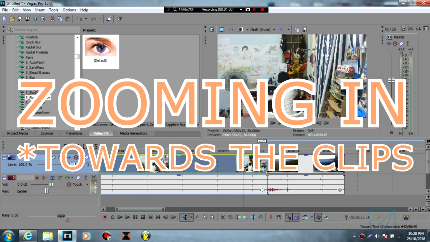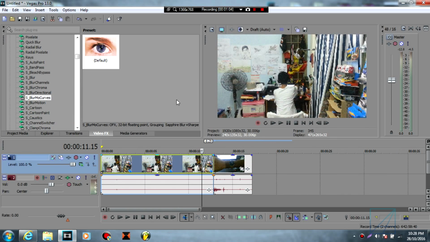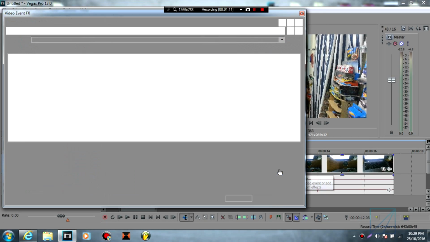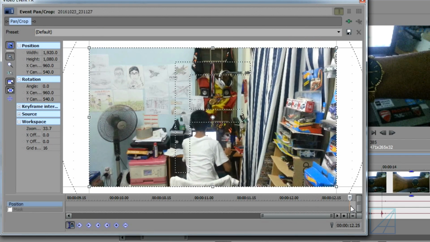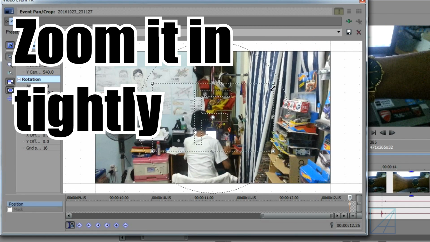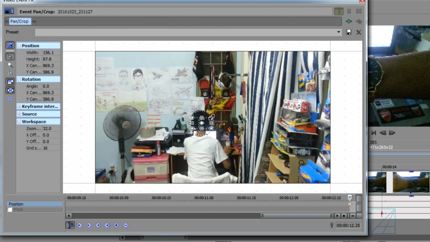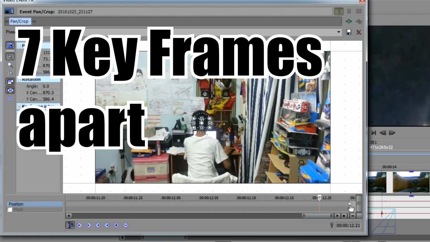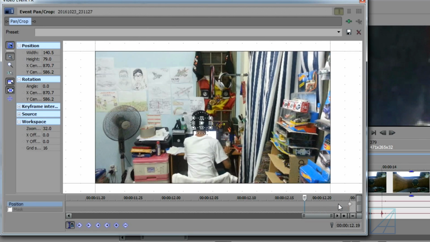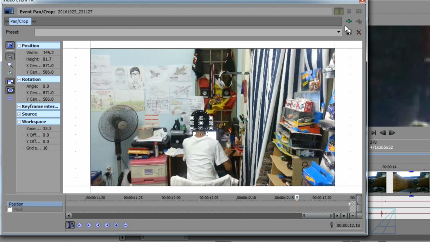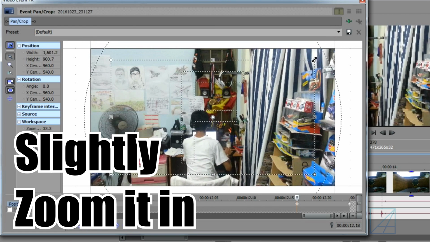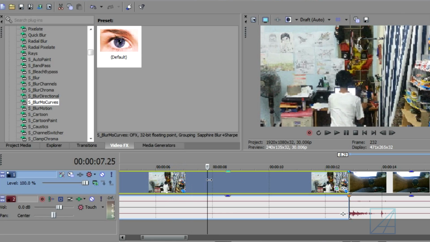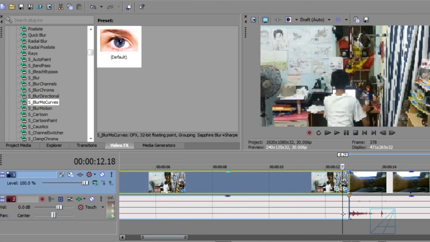So let's say you are zooming in. On the first clip here, which is always on your left, you're going to click on Event Pan Crop. On the very last keyframe, you're going to zoom all the way inside, squish everything as much as possible, and then skip all the way back 7 keyframes and count: 1, 2, 3, 4, 5, 6, 7. Then slightly shrink it like that, so it's slowly going towards the back of my head, and then rapidly zooming.